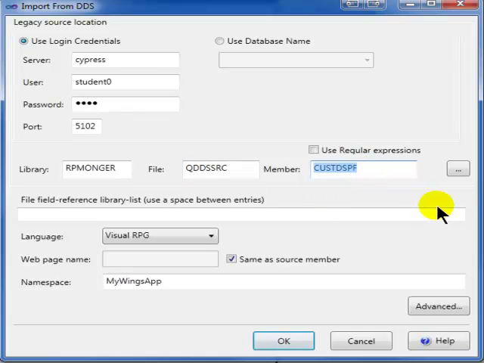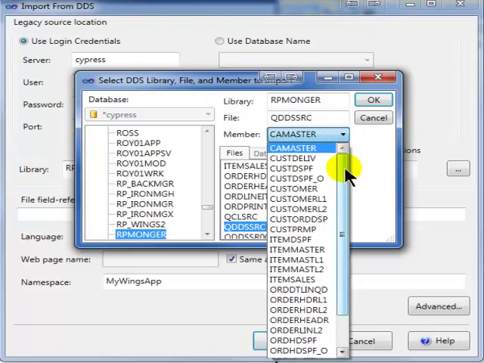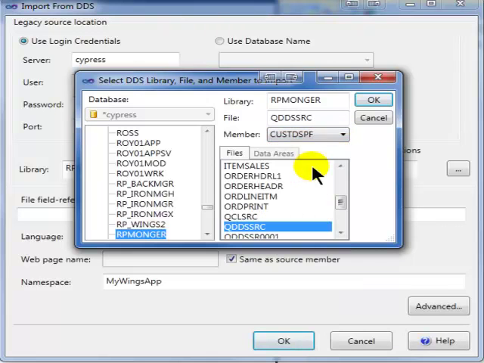We could either enter them directly or click the ellipsis and get a little pick list. With the pick list, over on the left you see the library name. On the right you see the source physical file. We can come up here and pick the display file we want. We want cusDSPF.